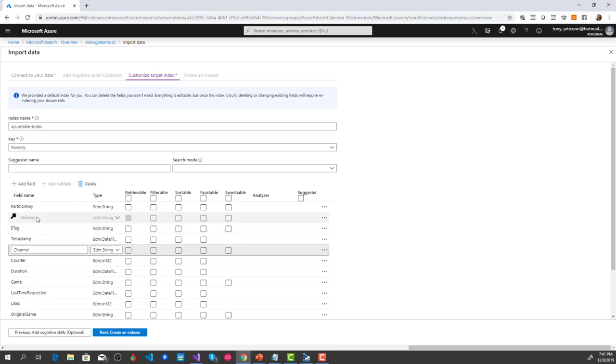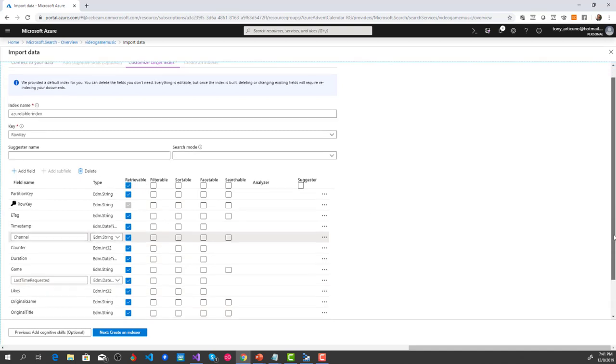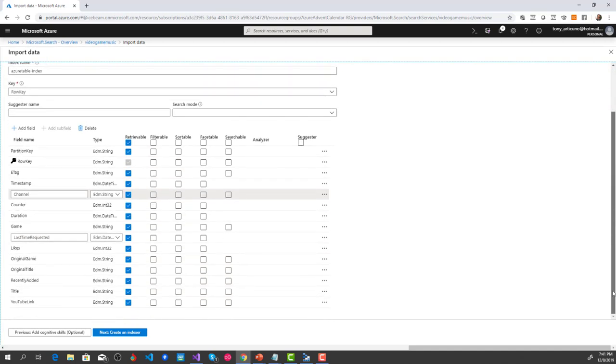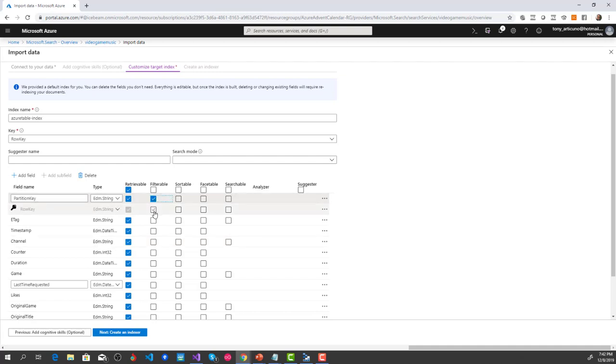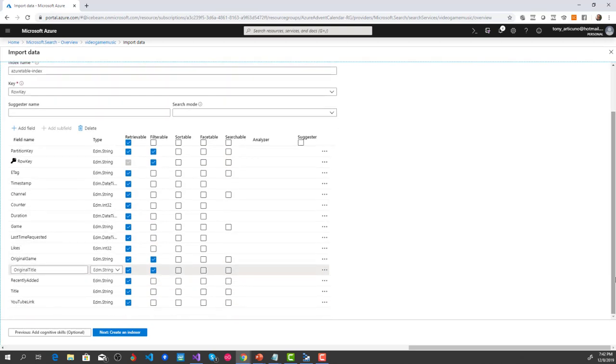Otherwise, the creation of the index will fail. And the rest is to set the attributes on the rest of the fields. So I would like all my information to be retrievable, but it is not mandatory. Maybe you don't want some particular property to be returned. For the filter options, I will select partition key, route key, original game, original title, and that's it.